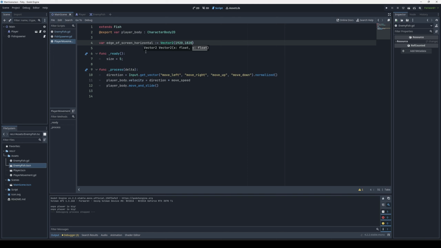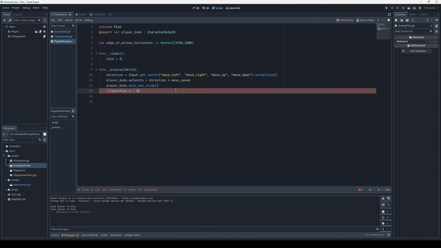Let's declare the bounds of the screen and test that we can track where the player is through code. If our position is ever less than 0 on either X or Y, or if it's larger than the edge of screen values, then we print a message.